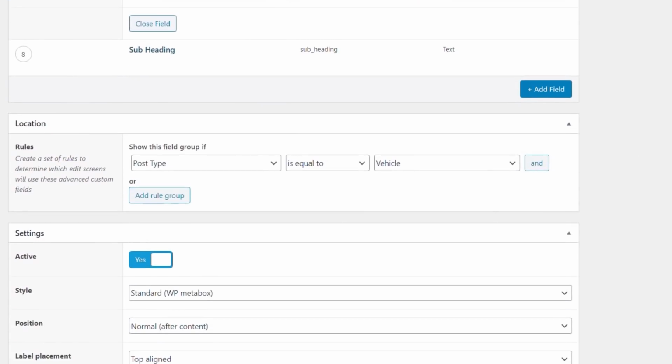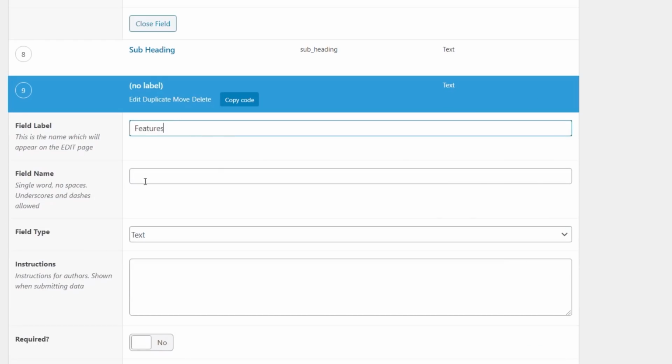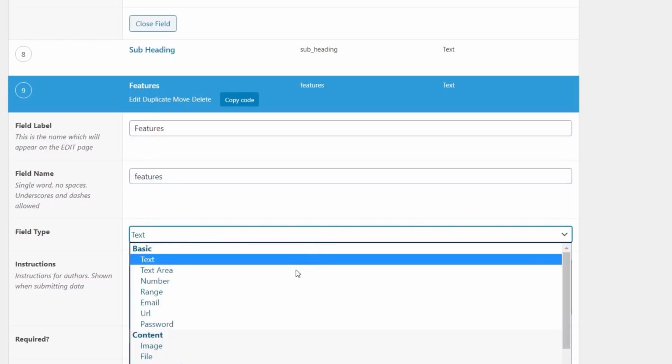So once we've done that, the final thing we're going to add in at this point is the features section. So I'm going to create another field, name this features, and we're going to set this to be a checkbox again.